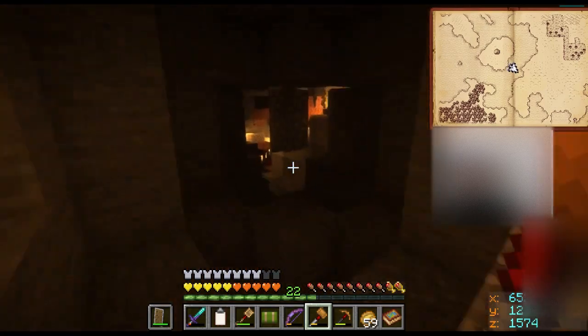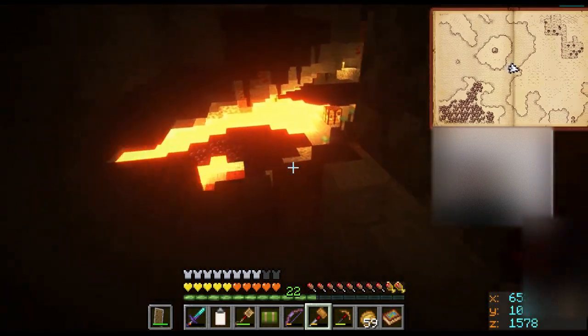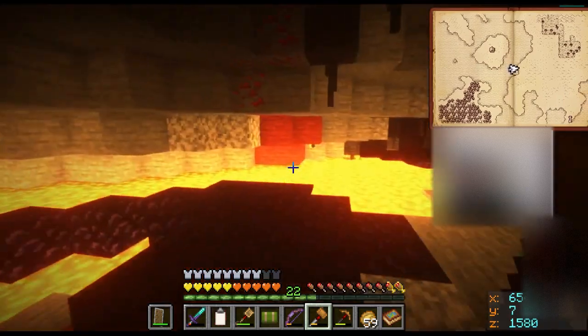I saw some areas that seemed slightly flooded. But no, I haven't seen the big flooded area yet, that's true.